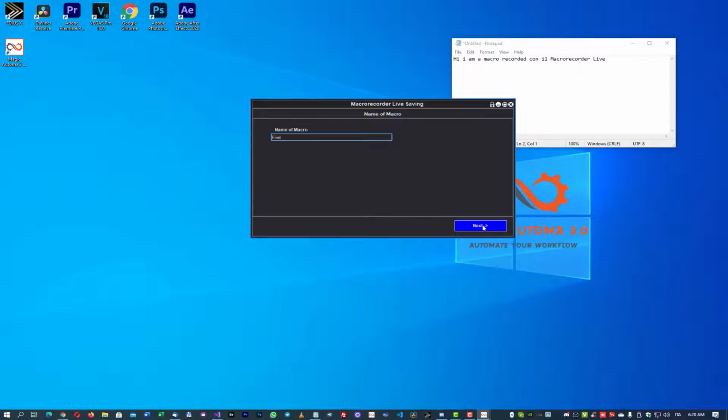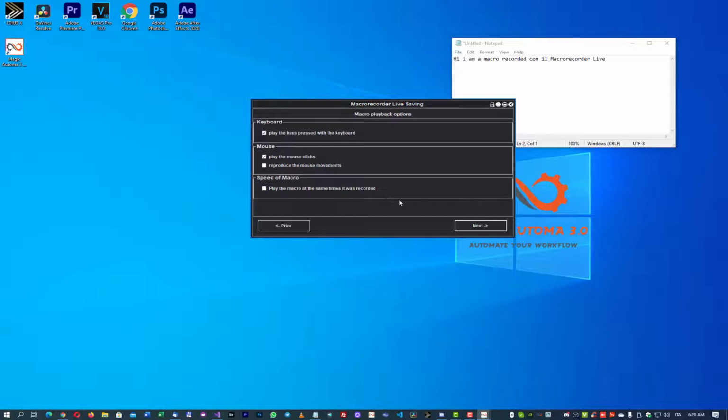First, click on Next. Let's try to understand these options well because they are important. Live Macro Recorder is a very simple and powerful tool, but it needs to be understood. We have three sections: keyboard, mouse and macro speed. Keyboard section. If we want to reproduce in the macro the keys pressed with the keyboard during the recording of the macro, we must activate this option. Mouse section. If we want to reproduce in the macro the mouse clicks that occurred during the recording, we must activate this option. If we want to reproduce in the macro the movements of the mouse that occurred during the recording of the macro, we activate this option.